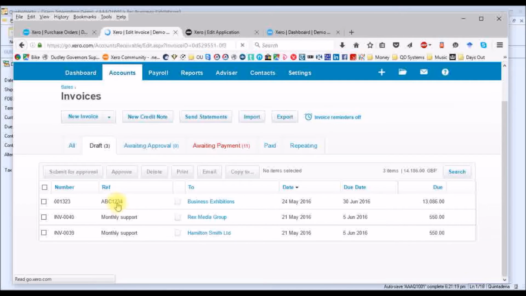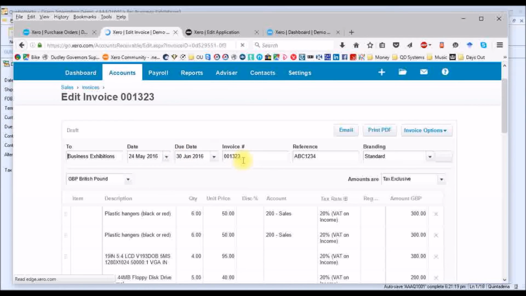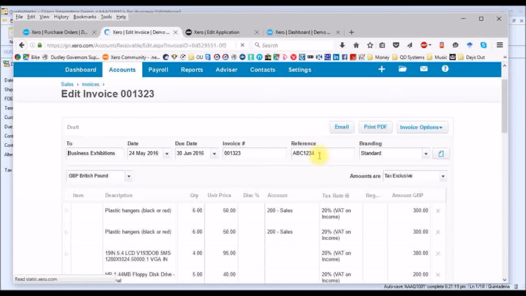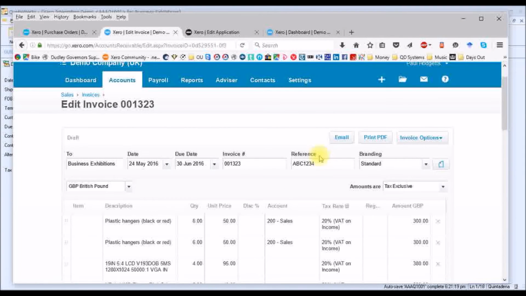And so we can see that quite complicated invoice has been created. We've got date, due date, invoice number, purchase reference. So that invoice is now ready to post in Xero. You can email it to the customer from here, or you could email it to the customer from QuoteWerks.